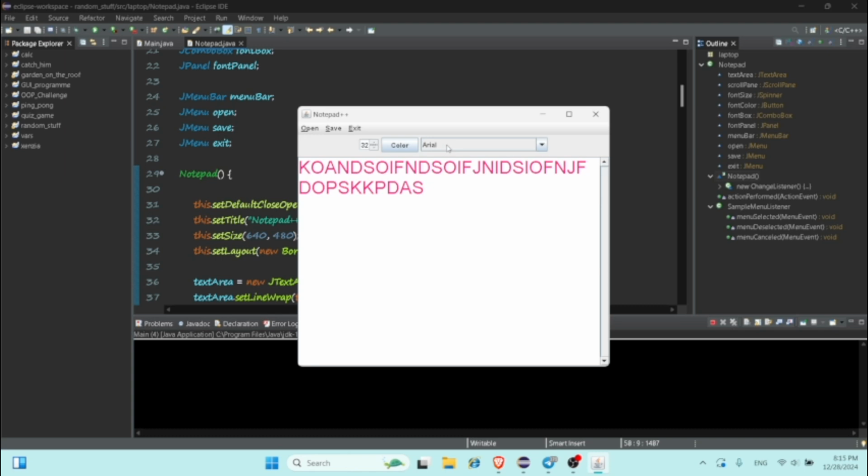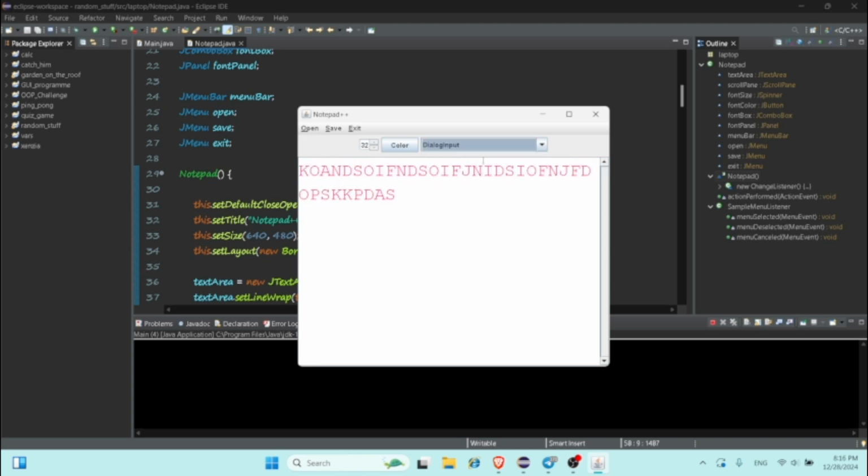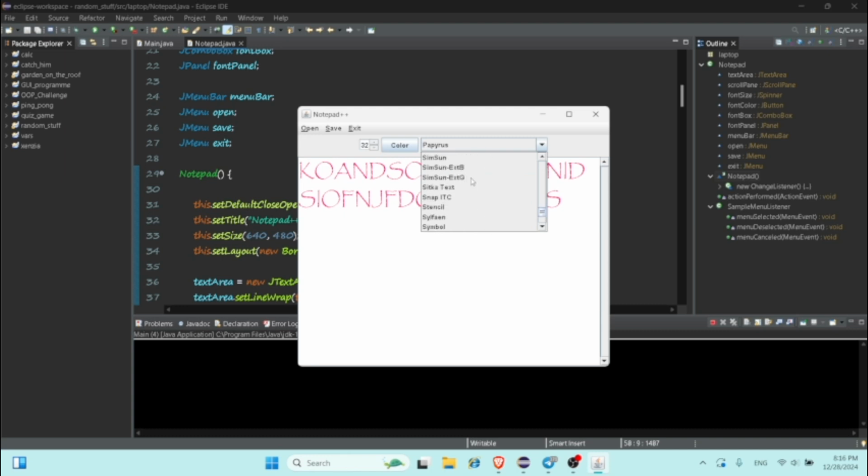As you can see, you can also choose your own font. You can choose any font from your operating system. For example, you can choose Broadway. This looks quite nice. You can choose the dialog input, and also you can find the font manually by typing its name. For example, let's find Papyrus. Here it is, I found it very quickly instead of scrolling through the list.